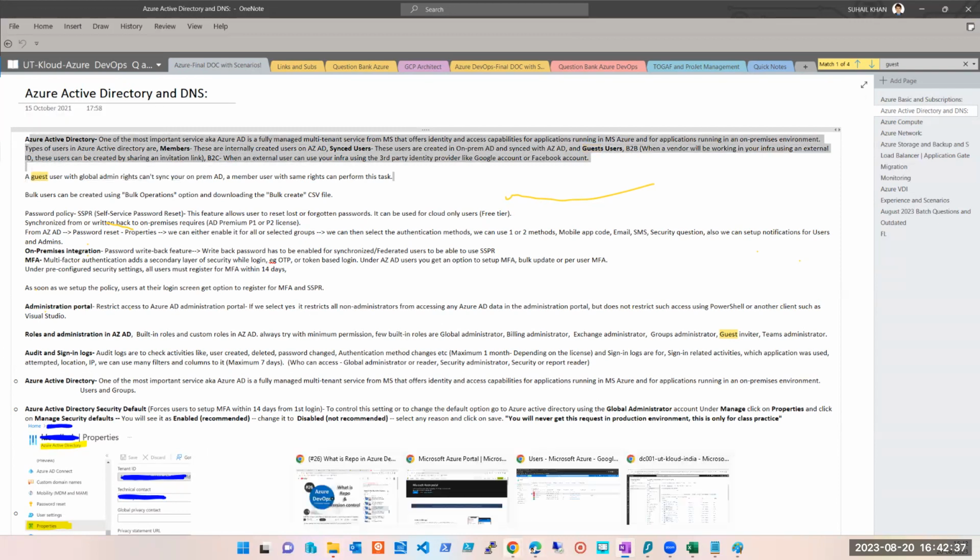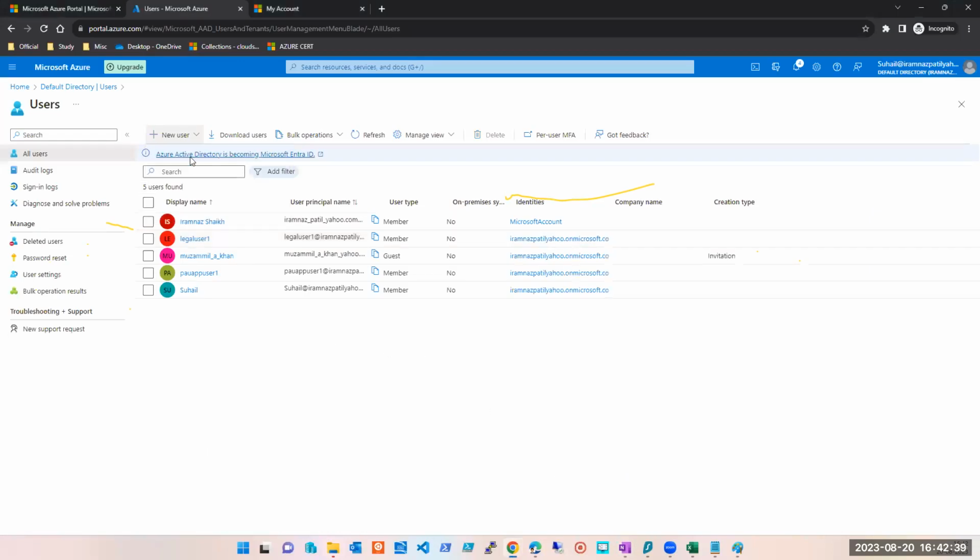A user which you are creating in your own domain is a member user. Like we have these 3 users: legal one, pay as you go user, and Sohail. And this is the invited user, which is a guest user. If you want to create users in bulk, you can create them from here. But I am going to take this in the next class, and I'll give you a task to create bulk users.